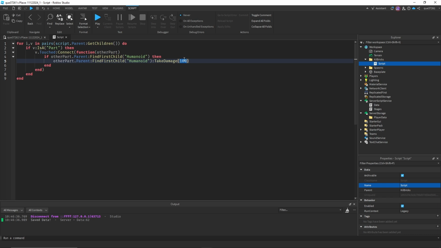If you want it to be an easier obby where they only get damaged a little bit, you can adjust that number however you want. I've seen obbies where they've put a script into each individual kill brick, which is really bad. It's just not efficient at all when you can just do something like this.